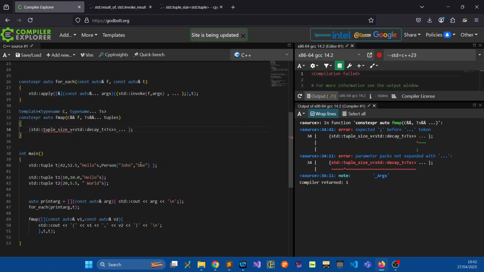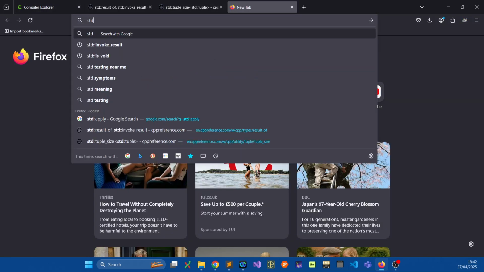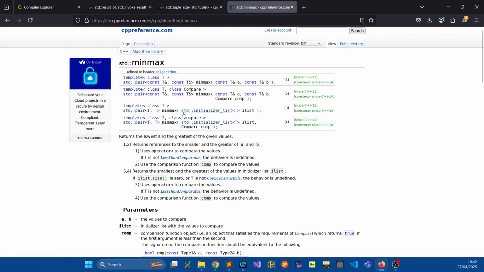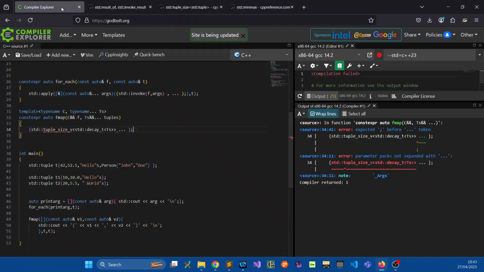So what I can do is use an algorithm, in this case the min-max algorithm, that's going to scan through all of the inputs that I give it and find me both the minimum and maximum. For reference, let's just look it up here. Min-max. Fortunately for us, we can pass an initializer list, and it's going to give me a pair of the minimum and the maximum of the values. So if we do that, we can get the following.